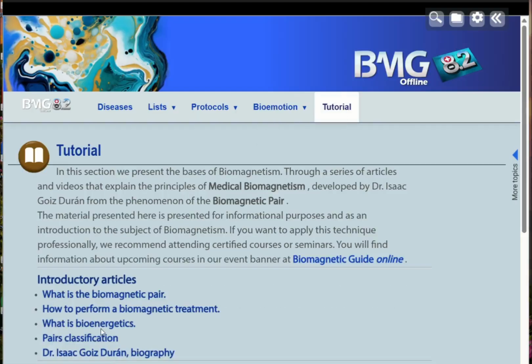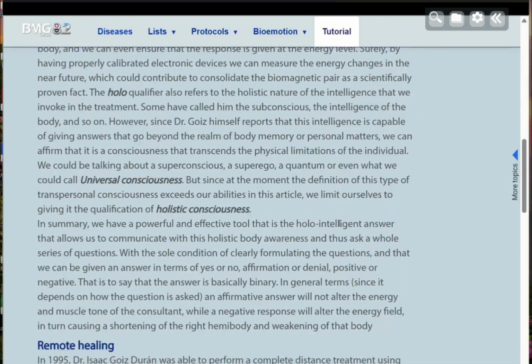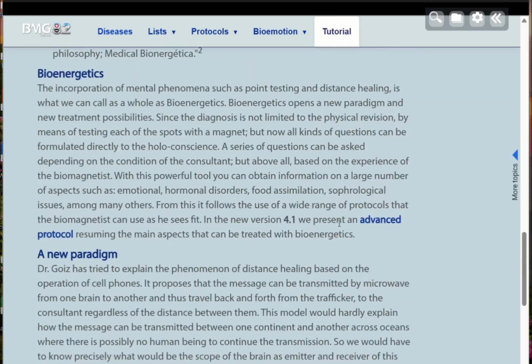Whether you prefer the smooth operation of the application or the versatility of a browser, version 8.2 is designed to enhance your work as a therapist.